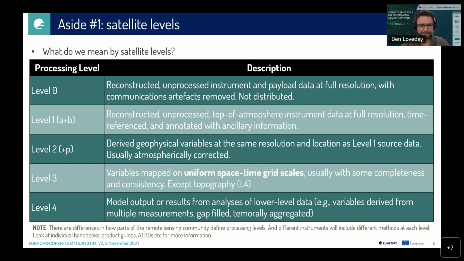So this is the first level at which we start to interact with the data in an expert way. Level 2 is where that top of atmosphere data has been corrected for things such as the contributions of the atmosphere to derive geophysical variables at the surface. So this is where we get our chlorophyll products, our total suspended material, our reflectances. This is where we really start to be able to work with the data in terms of the information it provides us on the ground. But it's still single sensor. So this is still the data coming from just one satellite.